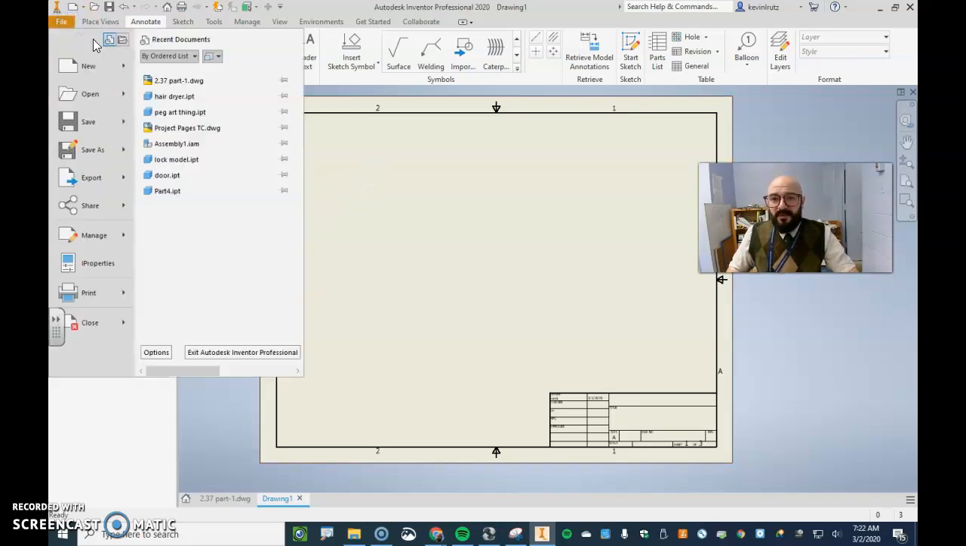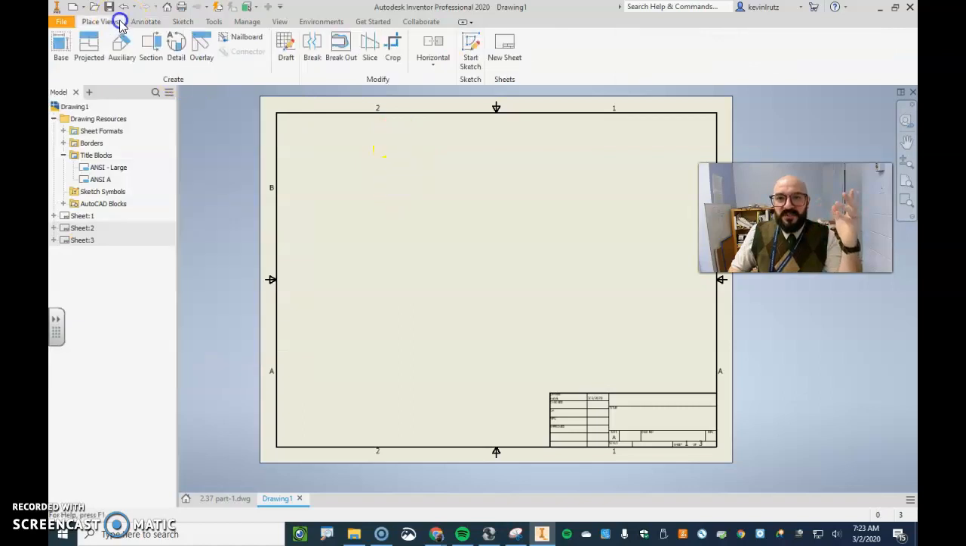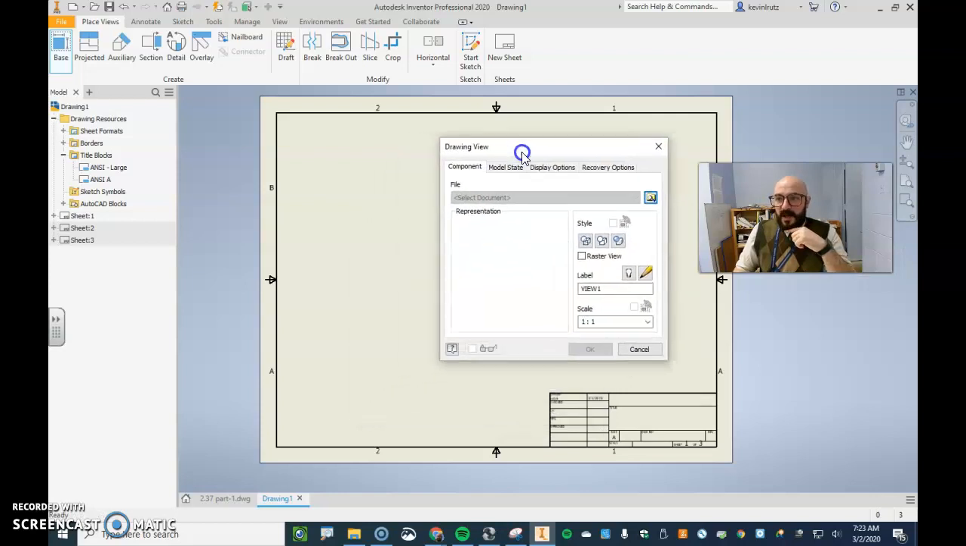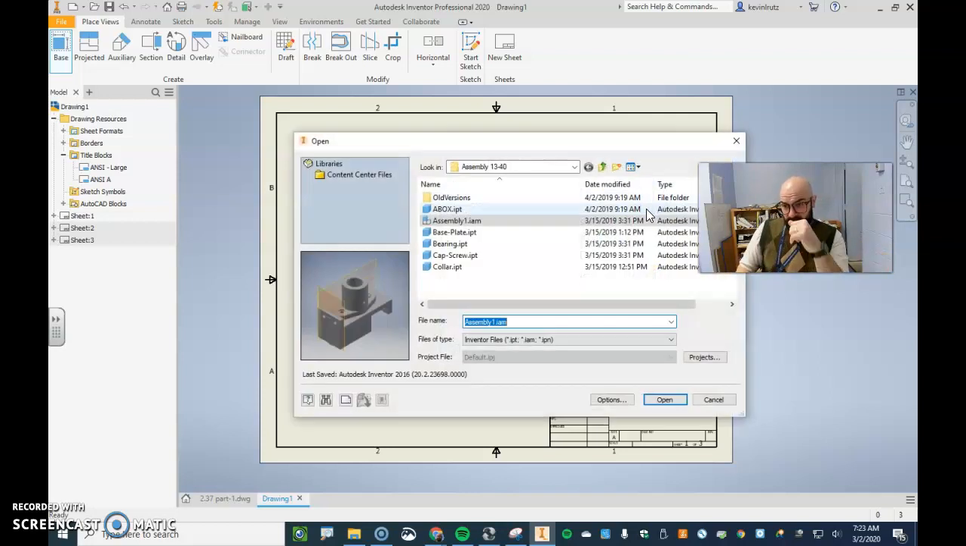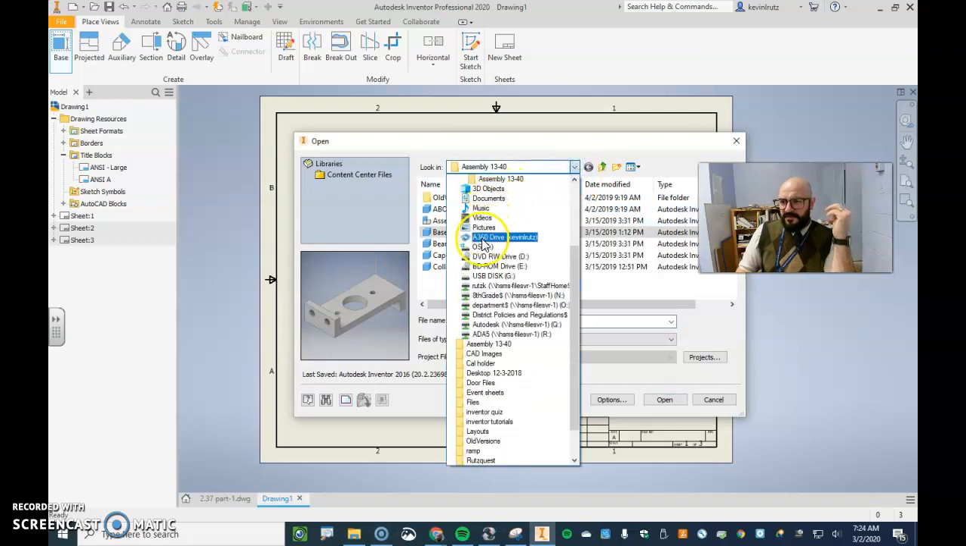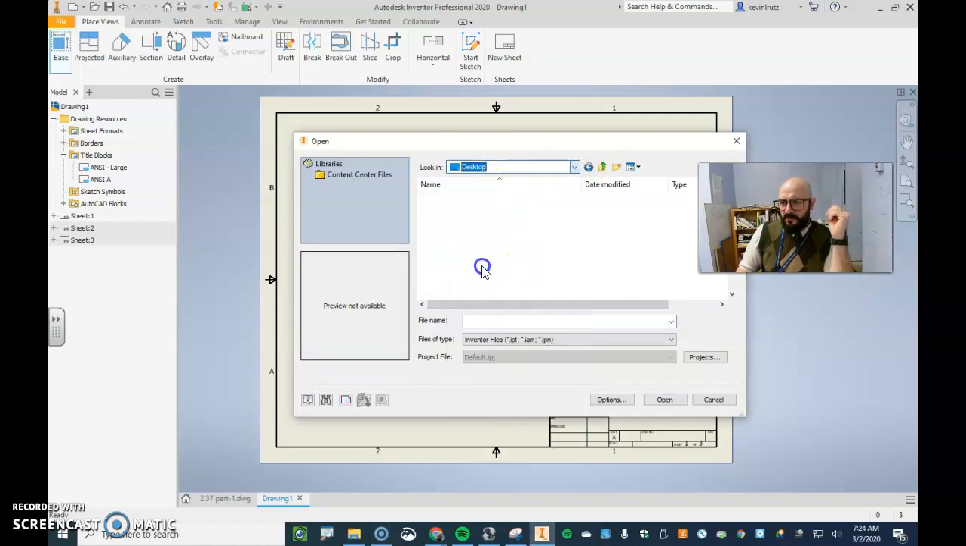Like I said before, this works off of using your part files. So it's actually not creating a new file. It's referencing that original part file. So if you make changes to your part, it will change your drawing as well. So in the Place Views tab in the ribbon, you're going to see Base. Now when you click Base, you're going to get this pop-up or something similar, and all the way to the right, you're going to see this Open an Existing File. Don't lose that.